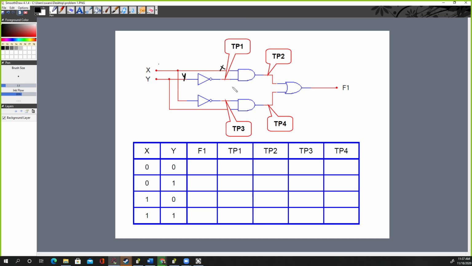See the Y wire? I'm going to invert it. When you invert a Y, it becomes not Y. So this wire is called not Y. Got it? So I'm not looking at test points anymore. We're just going to follow all the way to the end. So just follow along with me. This is Y, and we invert it, it becomes not Y. This is X. It's still X.